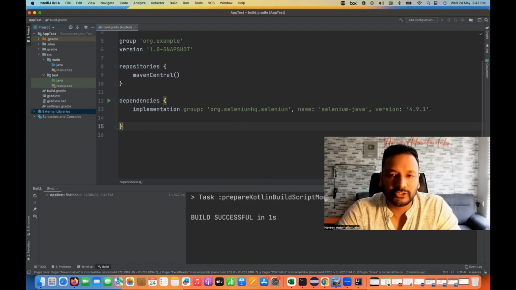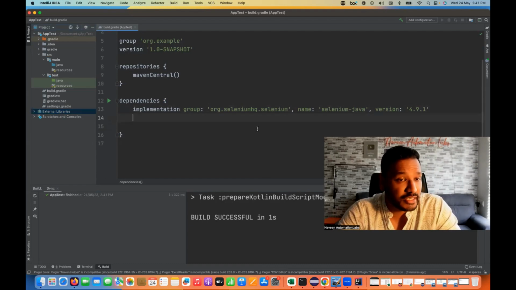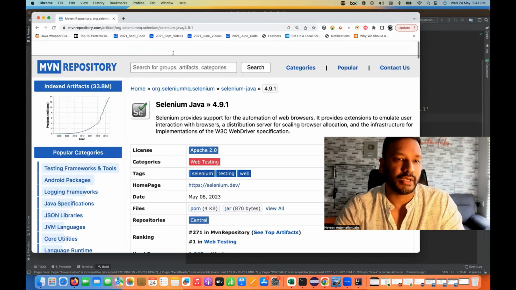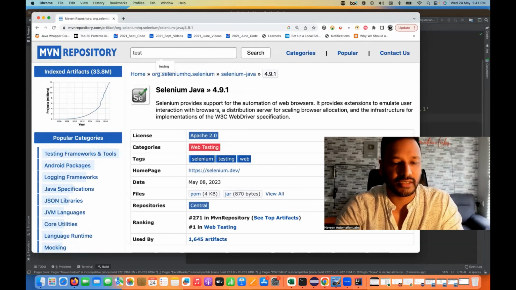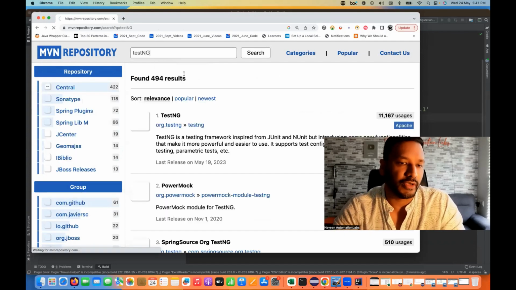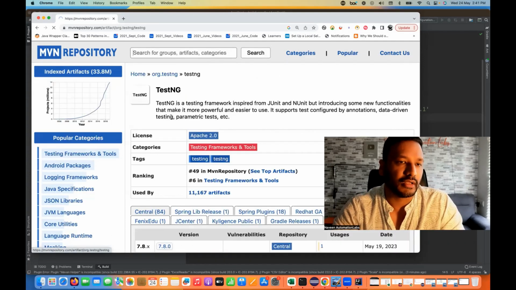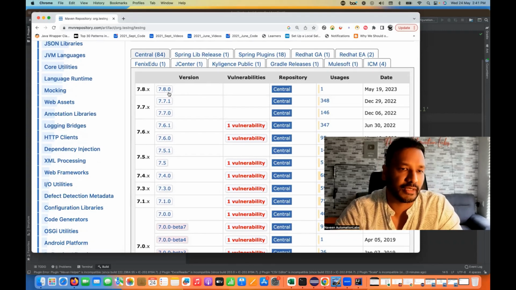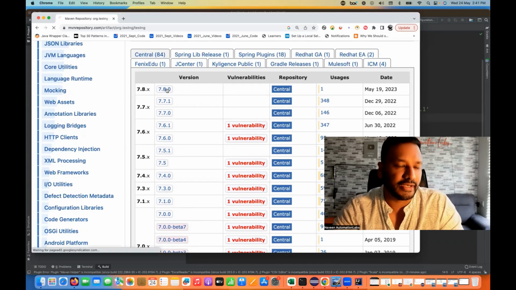Okay. What else do we need? I need to add the TestNG dependency also. So for that, again, we need to go to the TestNG dependency. So I can simply search for TestNG here, because we are going to use TestNG. So let's click on it. Whatever the latest version of TestNG you want to use, you can use it. So for example, let's say I'm going to use 7.8.0.